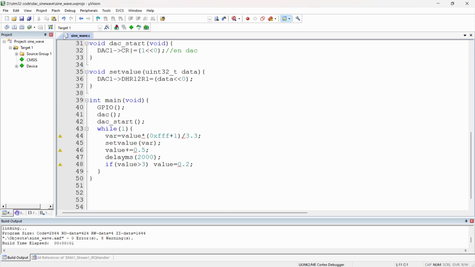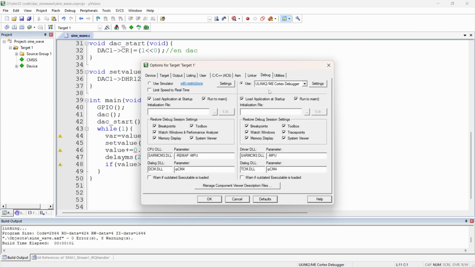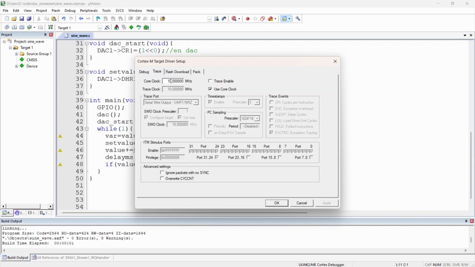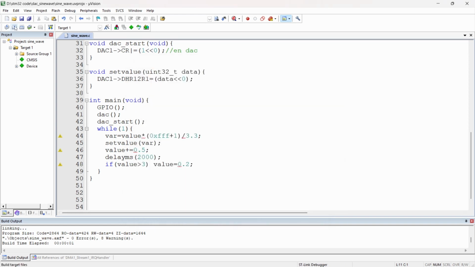Before uploading, what we have to do is go to the debugger, select the STLink debugger and go to settings. Set traces. The frequency is 8 megahertz. Flashes. Reset. Now I will connect my board. We are going to see the output.